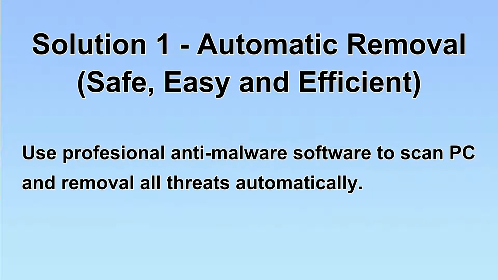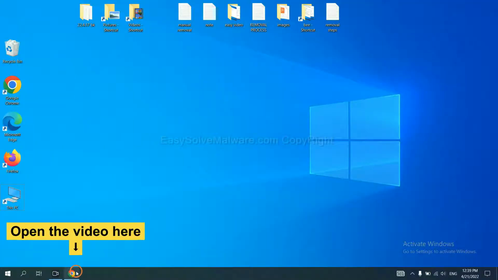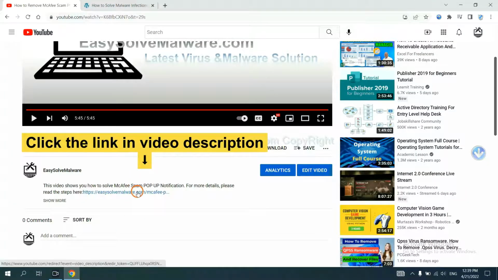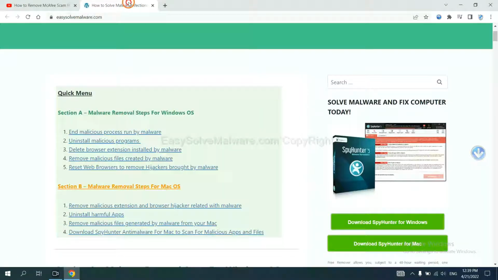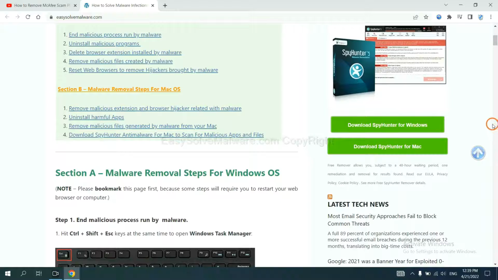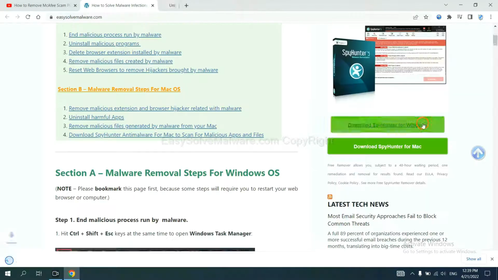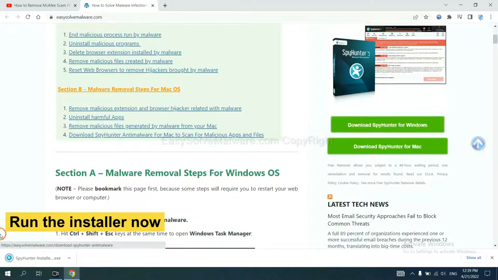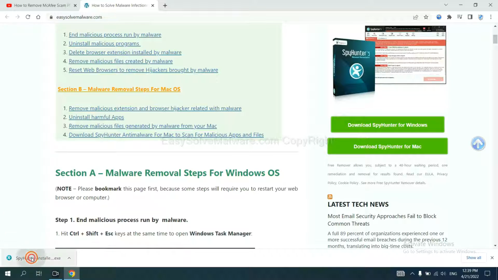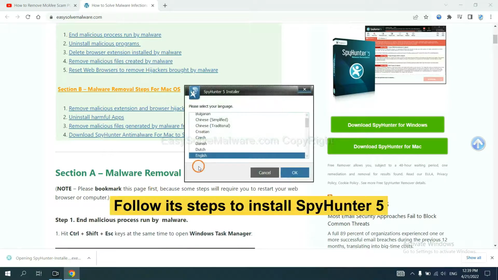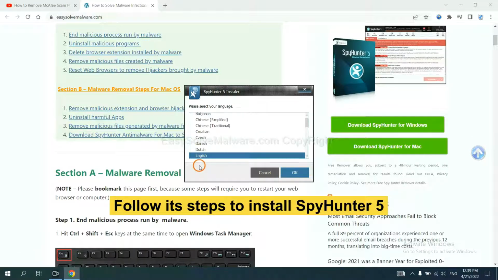We will use a professional anti-malware software to scan the PC and then remove all the virus and malware detected. Let's begin. Open the video. Click the link in the video description and you will get a page. Now you can download Spy Hunter here and run the installer. Now you need to follow its steps to install Spy Hunter 5.